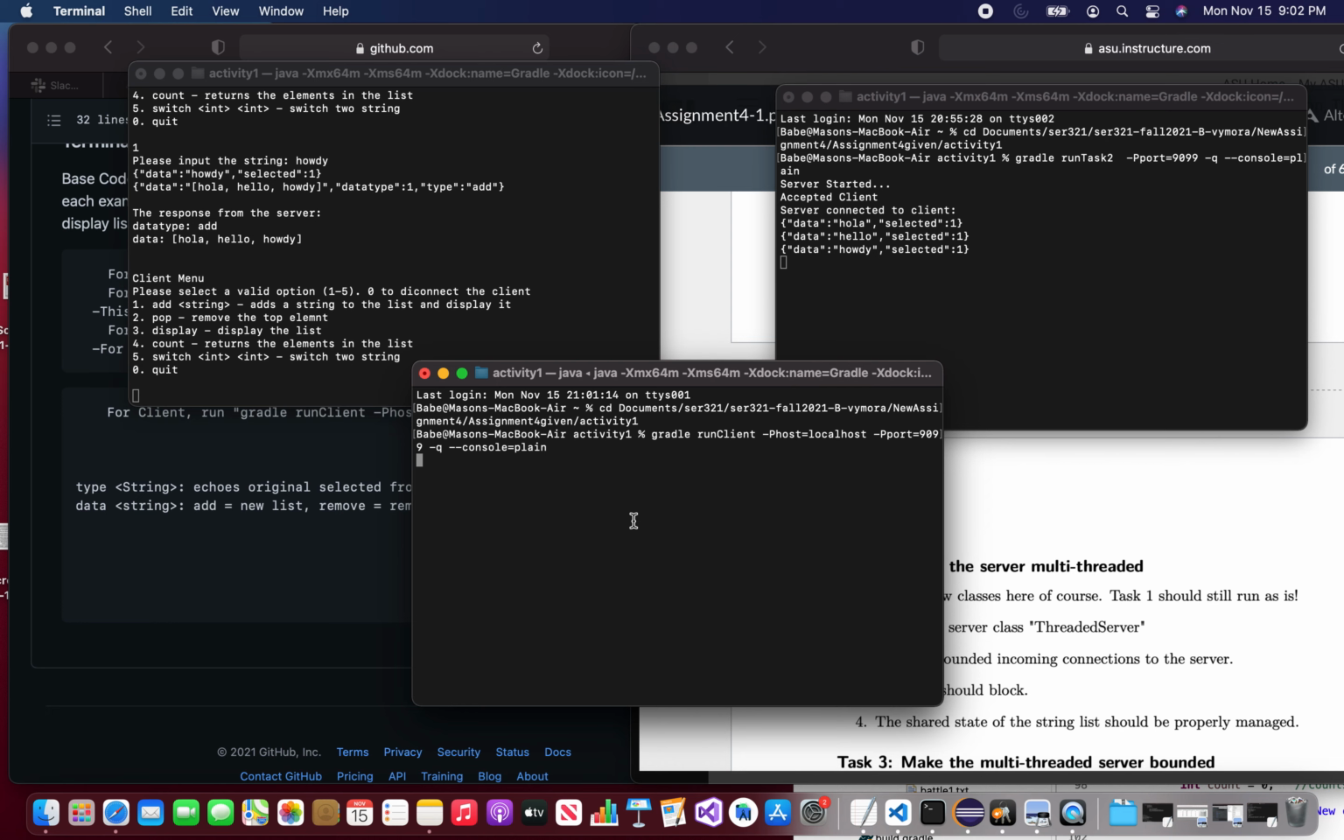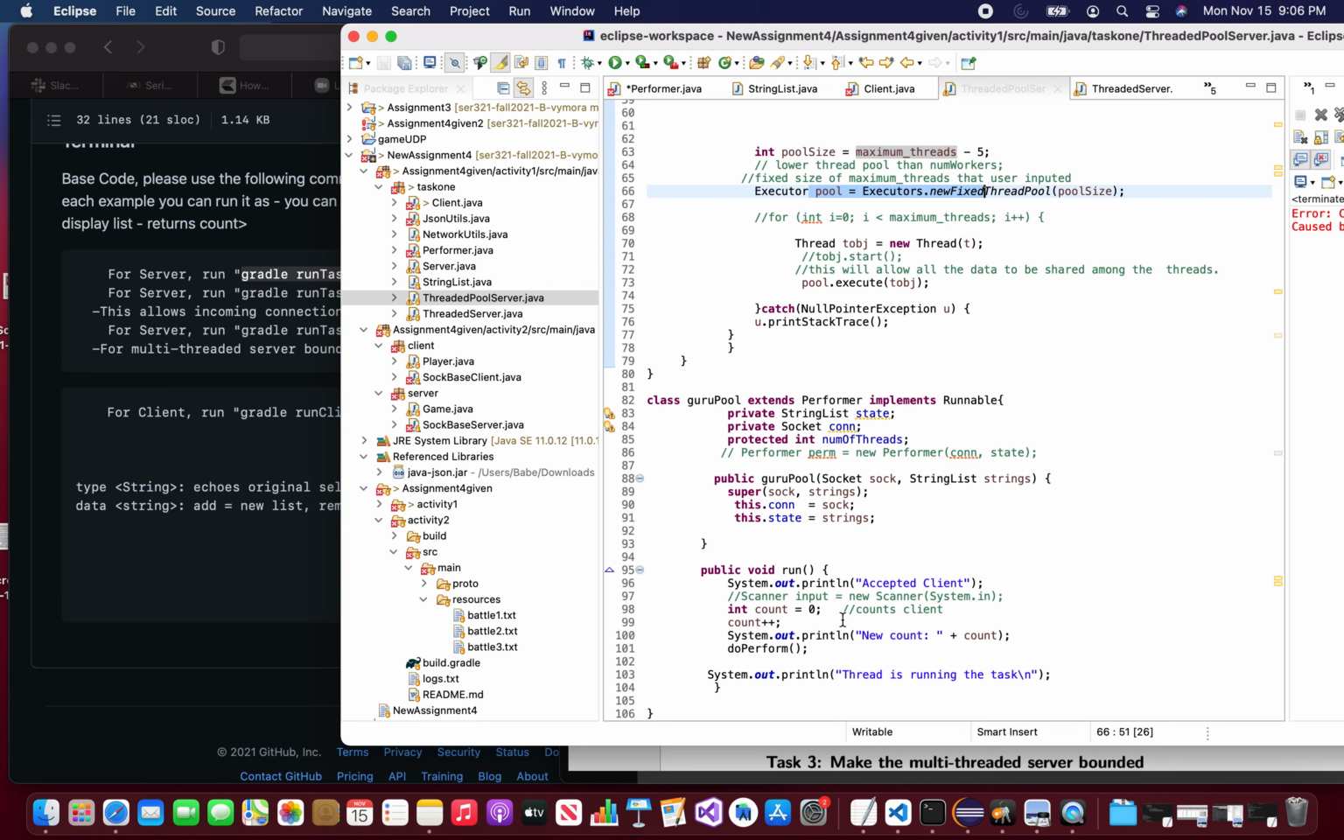So in the threaded pool, it was something similar to that, but instead I have the connections, and then I have an accepting request. And then I have the maximum threads, and I subtract that by 5, and I use the executors pool. And I do the same thing over here. And then I have my counter.